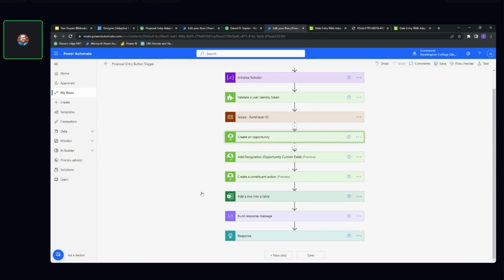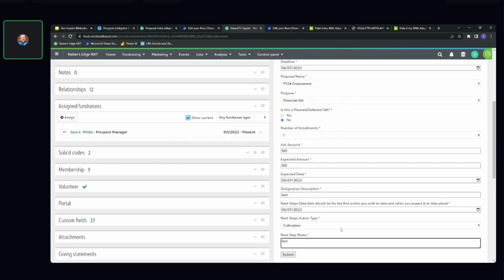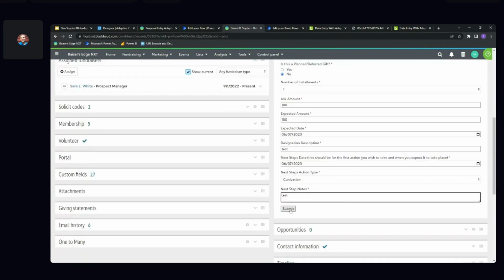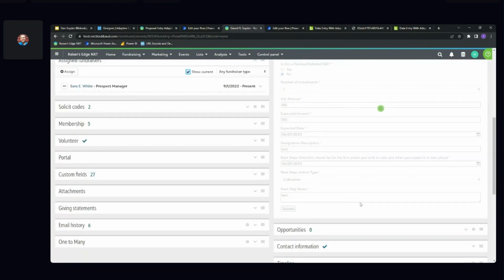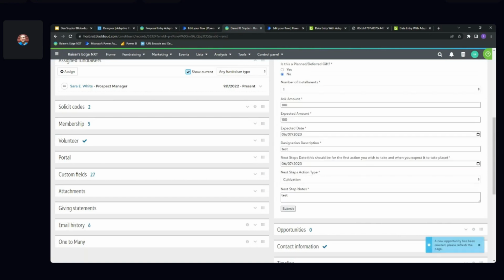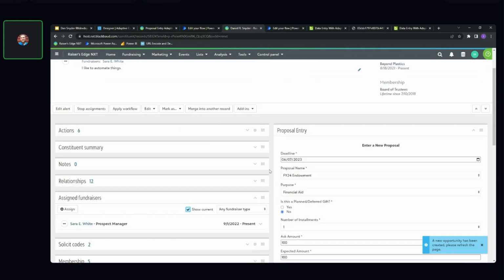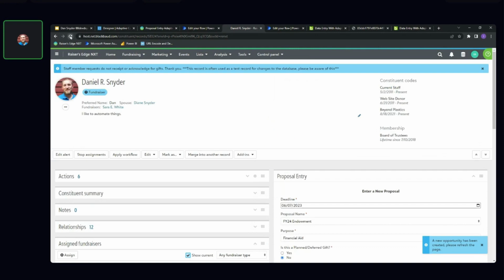So this is the secondary flow that actually builds in that opportunity. So being the risk taker that I am, I'm going to give this a go and hope that it works for you. And it takes a second. And so we have a new opportunity has been created. Please refresh the page. Always listen to your pop-ups. They're never spam.